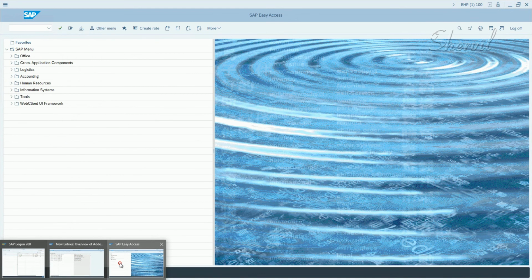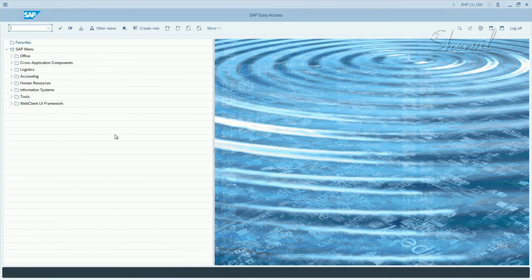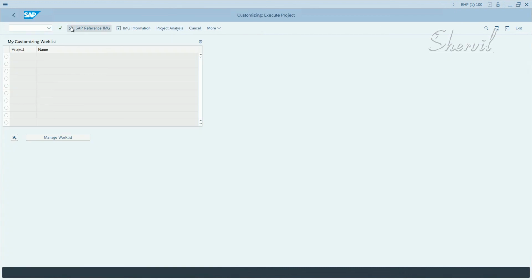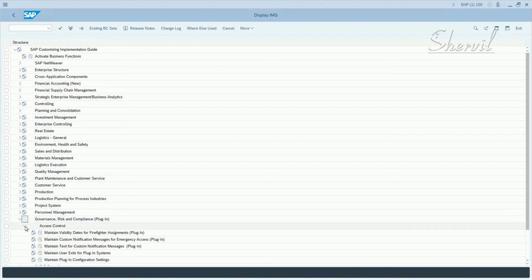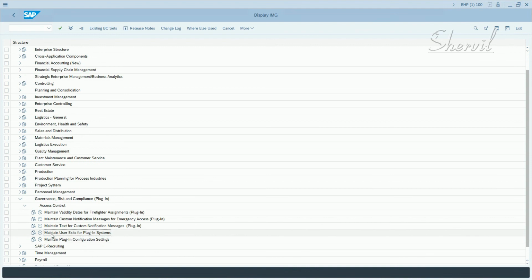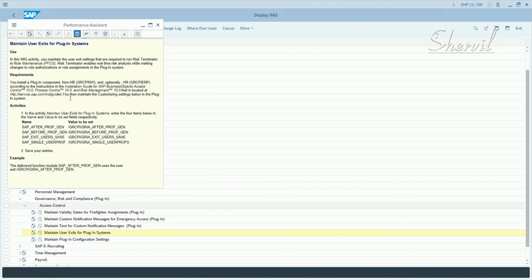Now you need to set these parameters up in the plugin system also. So let's see what we have in the plugin system. Now we are in the plugin system. In the plugin system also, go to IMG, and go to Governance Risk Compliance plugin. In this case, expand this. So here there are a couple of things. Along with the profile, these configuration parameters, you also need to maintain some user exits. So let's click on this documentation and see what those user exits are.